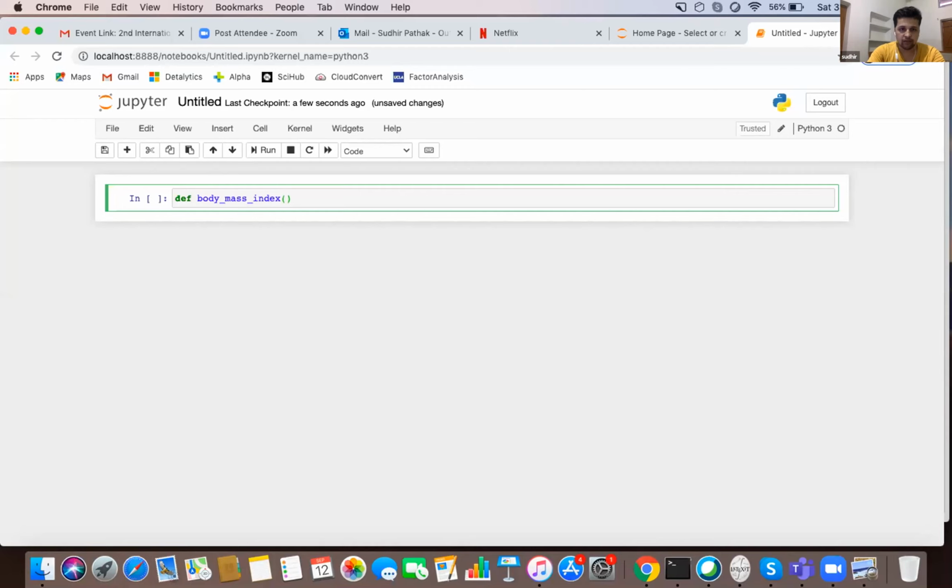Then after defining my name, I put the input variables, which are weight and height. Once I have done that, I have to put this colon again, and that tells me that whatever I write below this line will be a part of this function.